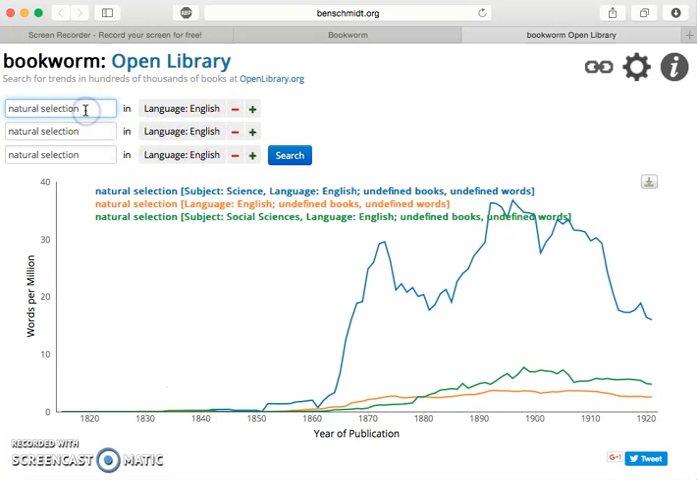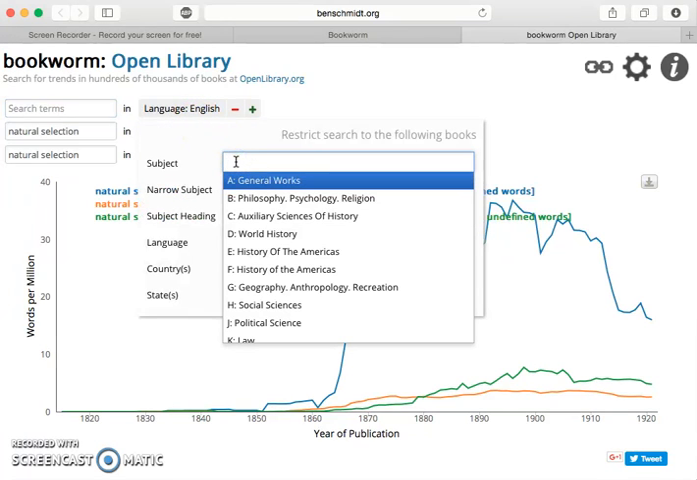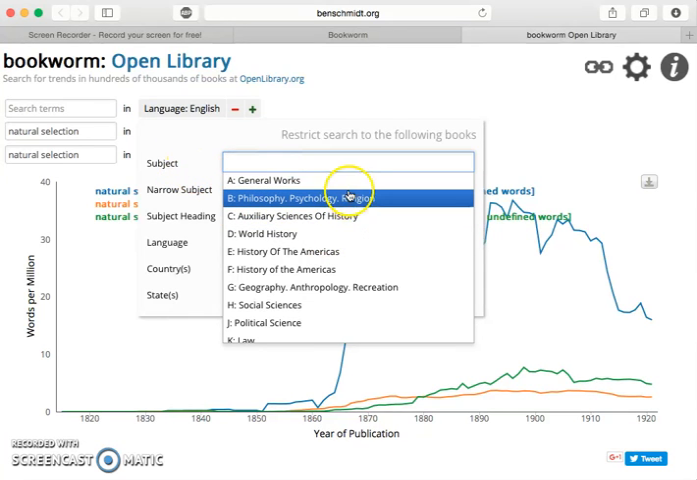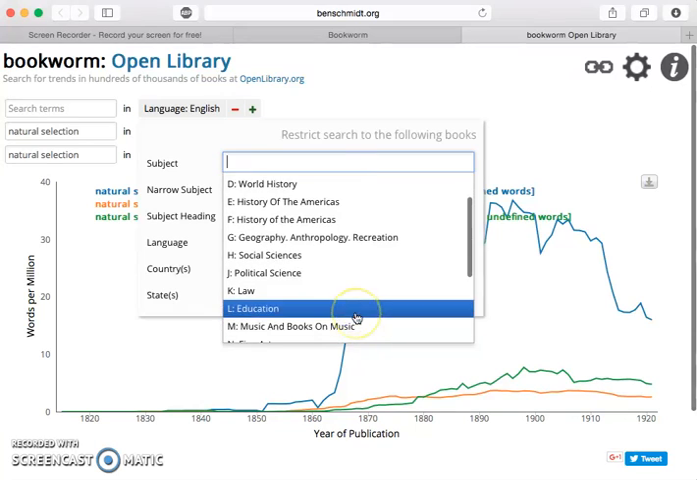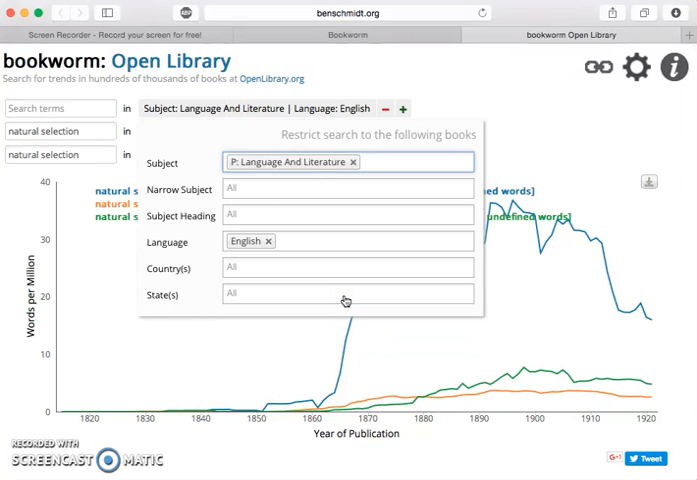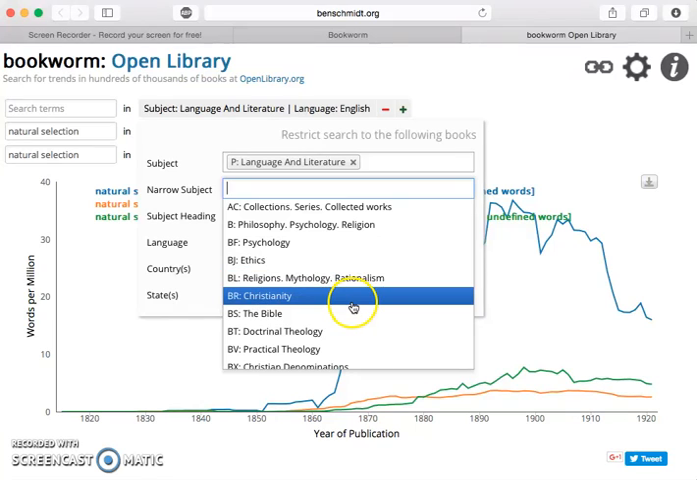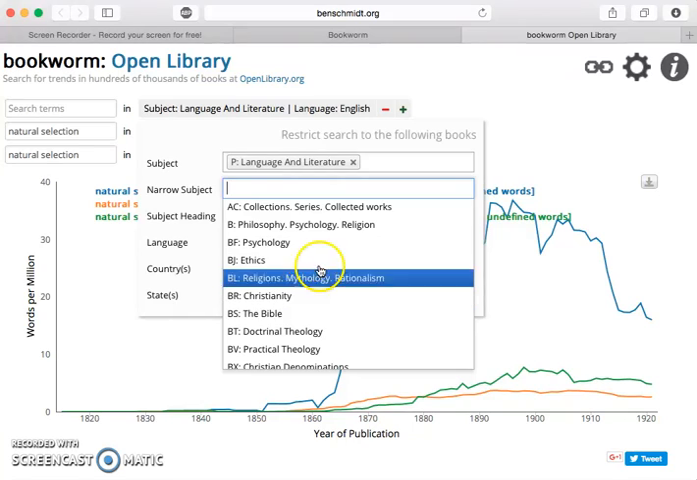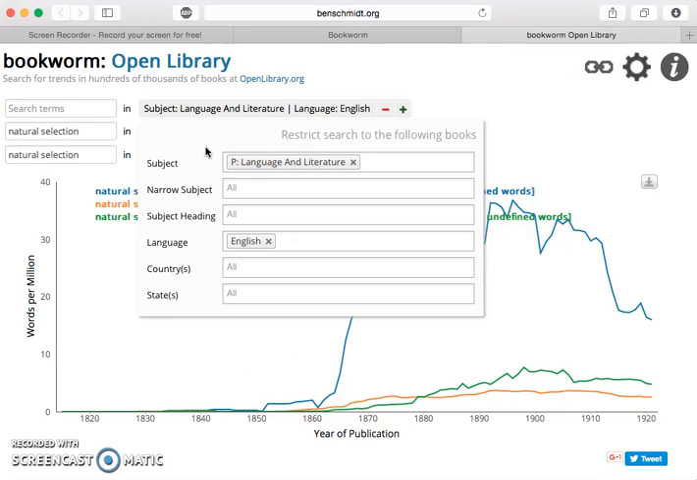So let's say that something I'm interested in searching is, since this is books, let's say I'm interested in literature. So you can do the subject. I know that language and literature is down here somewhere. So literature, and then you can narrow it even further to just the different subjects that are within literature. But let's say we still want to keep it a little bit broad. You can change the language and the country and state that it's in, so you can really refine your search down, which is kind of cool.